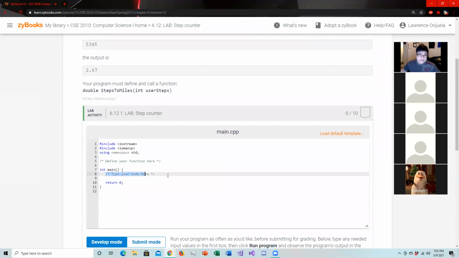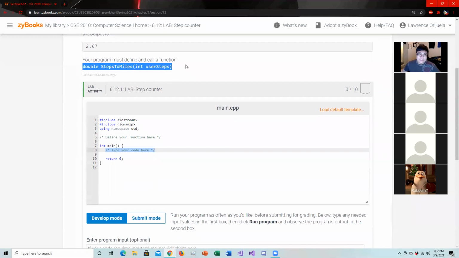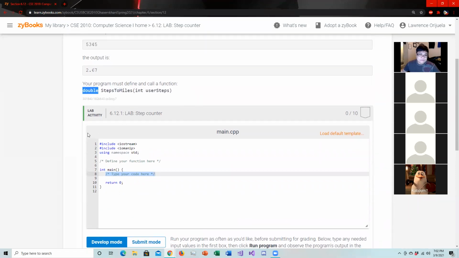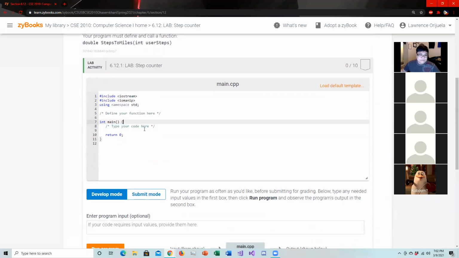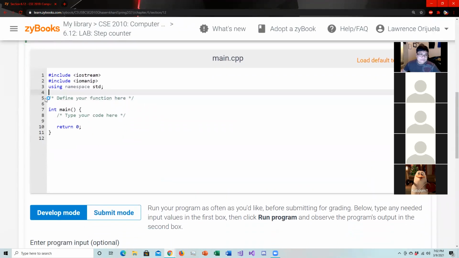Now, you could put the code all in your int main, but this particular lab wants us to do it in the form of a user-defined function that returns a double. The function is called steps to miles, which accepts an input of type int, which will be called user steps, right? So here's how we're gonna do it. You can see that it says define your function here, and then type your code here.